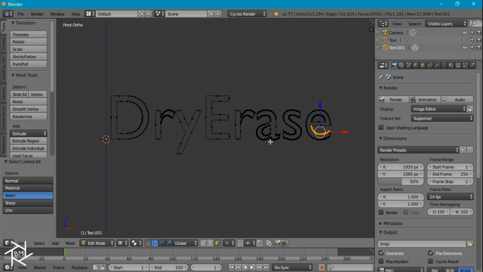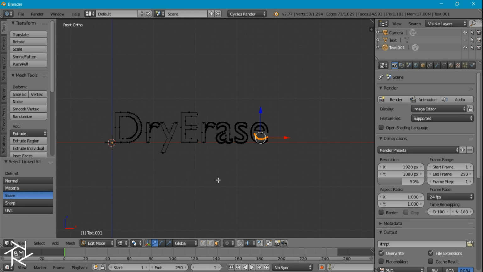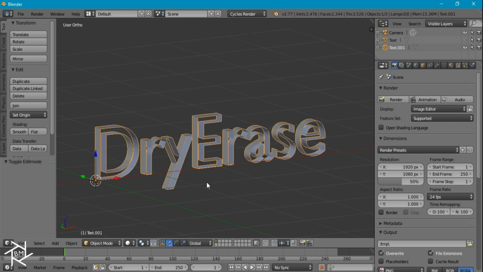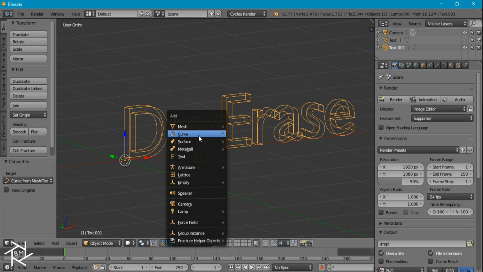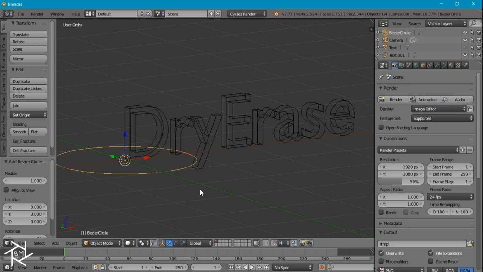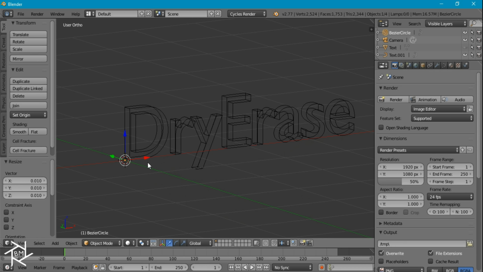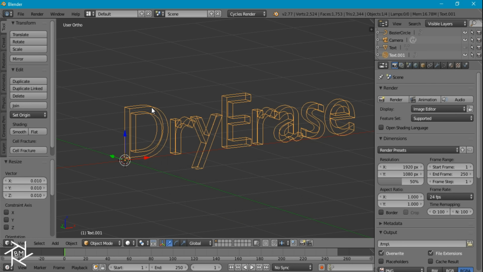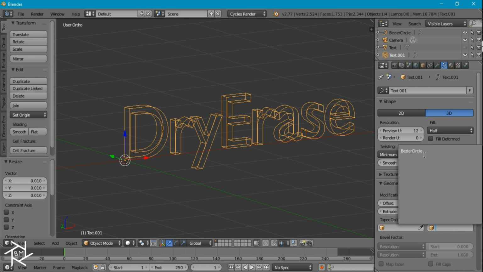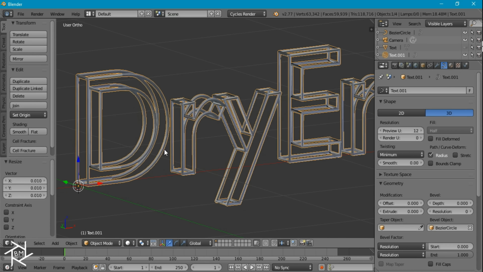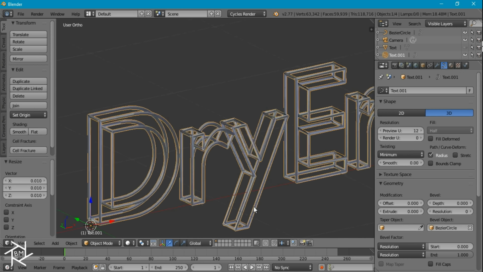Alright, so I'm done connecting all of these curved edges together, so we can tab out of edit mode now and press Alt-C and convert it to a curve. And now we can also add in a circle curve, and we want to scale this down to about 0.01, so that's really small because this curve is going to be our bevel object for this text. So after selecting the text, we can come over to the curve settings here, and under this bevel object option we'll select our circle, and you can immediately see that we're getting the bevel that we wanted.